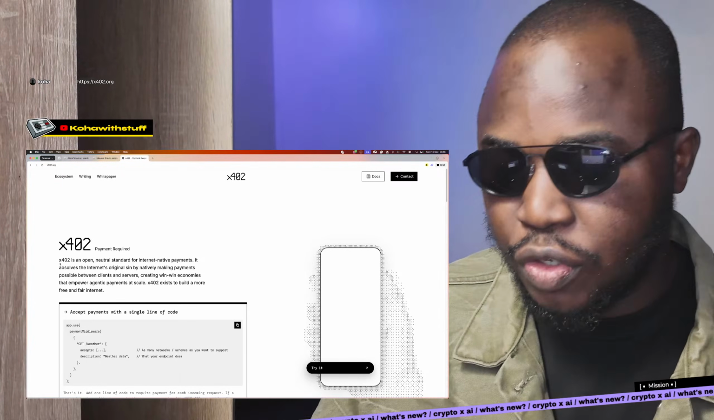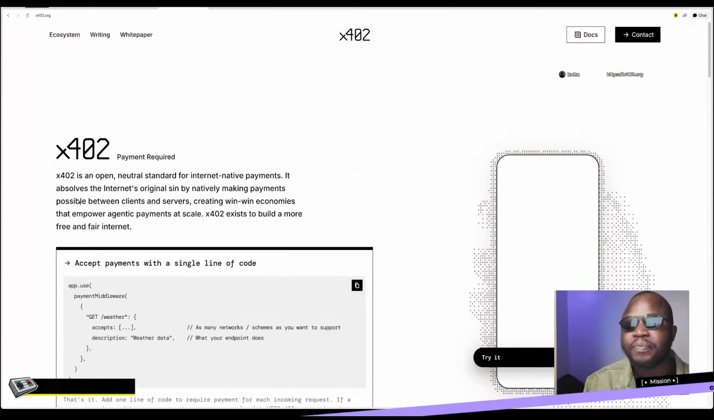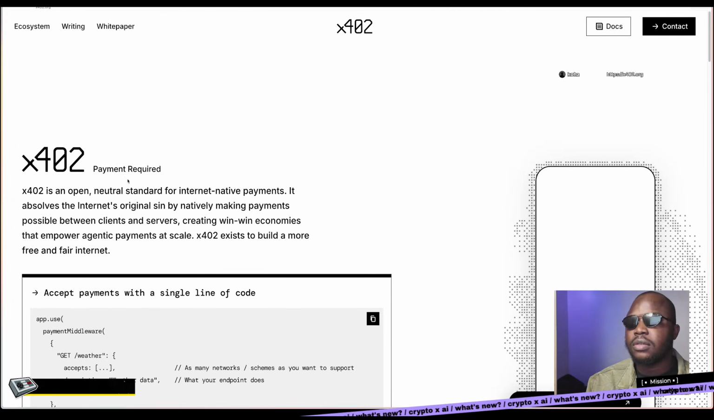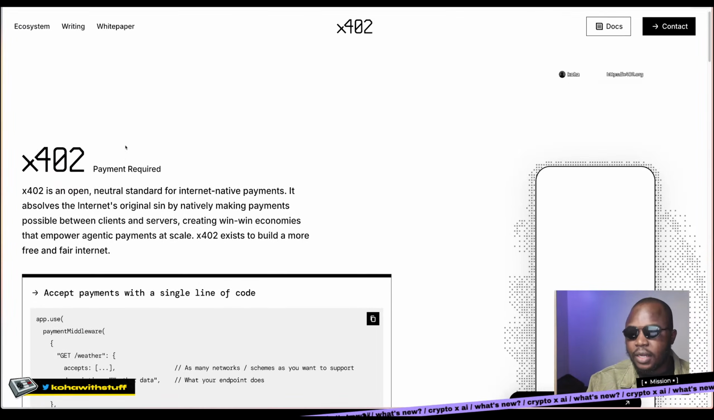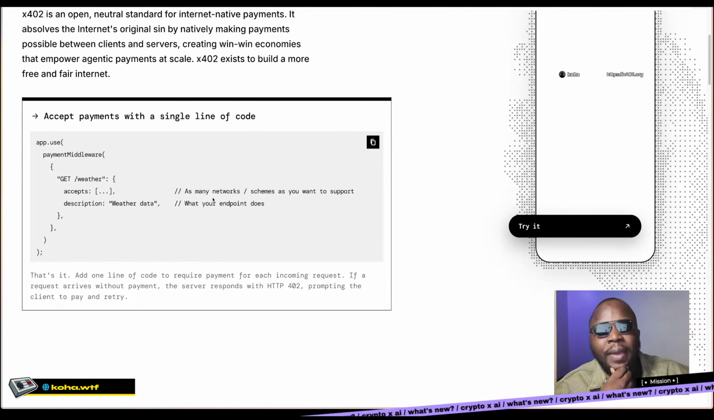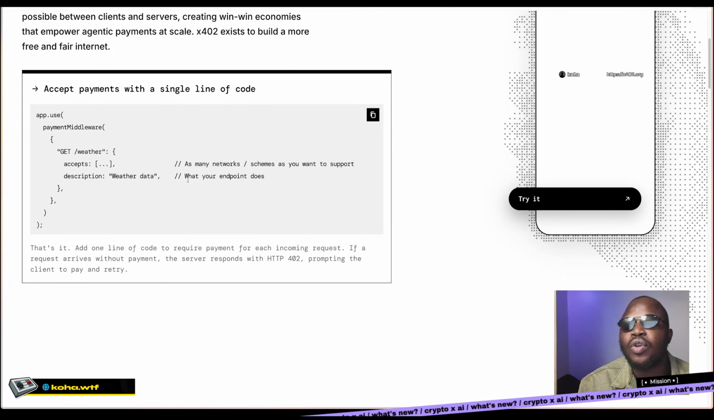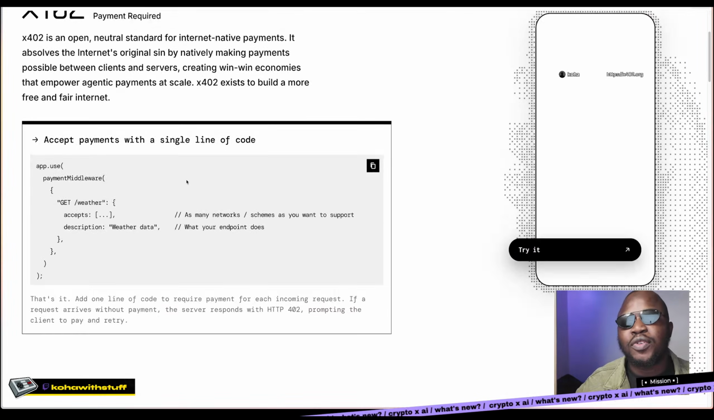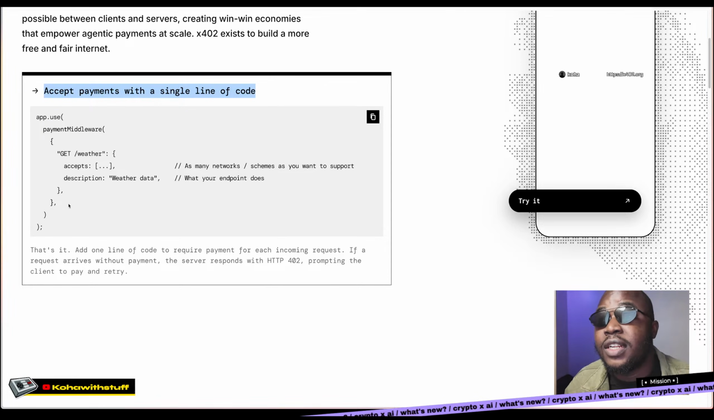All right. X402 is an open, neutral standard for internet native payments, right? Can you guys see? Should be able to see this, right? Okay, we're good. You can make payments on the internet without having to connect your cards, using this new protocol, this new flow called X402, to accept payments with a single line of code. Ha! But it's doable, it's possible. I've done it, I've tested it, right?